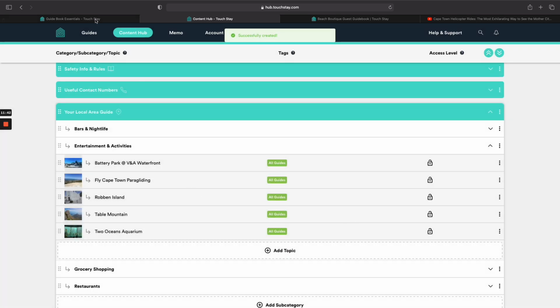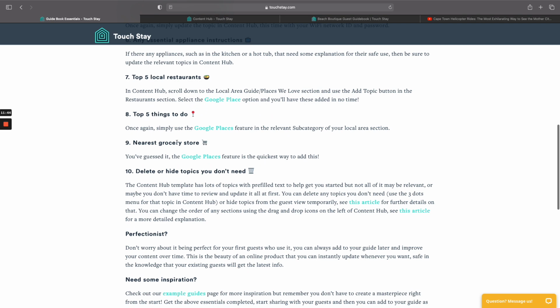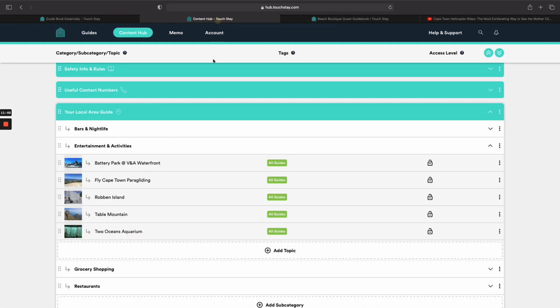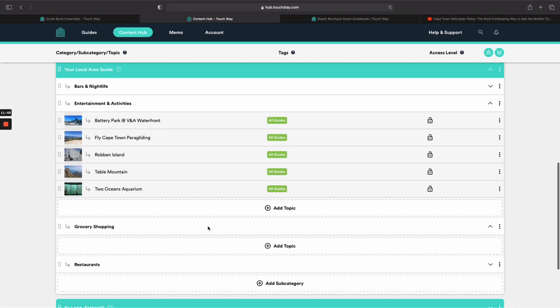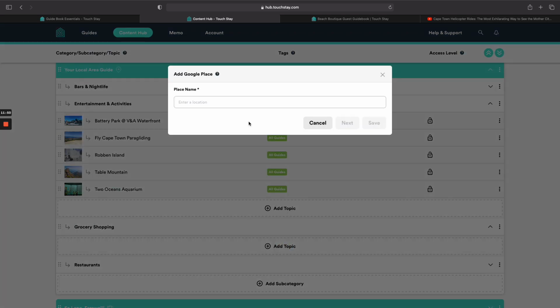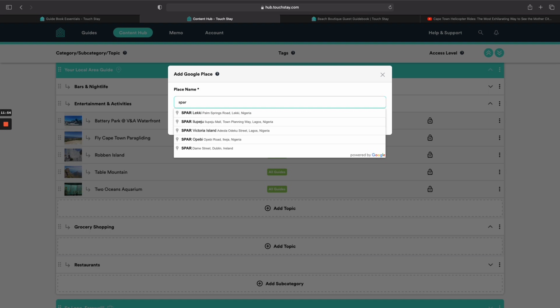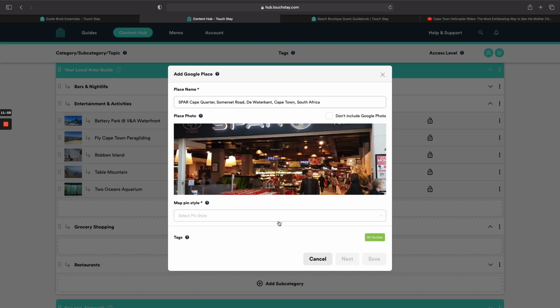All right, now, what have we got left to do? So we're almost done. Nearest grocery store. So let's go ahead and add that. And we're going to add that under grocery shopping here. Add. And obviously, you'll be able to type these in as fast as I am because you know your area. So you'll know exactly what you're going to be recommending.